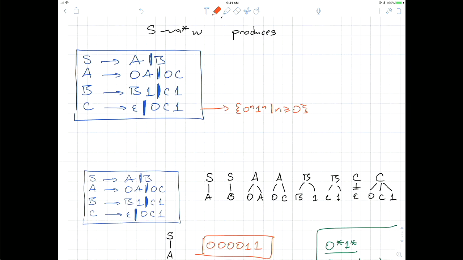So what do you think B generates? Yeah. C1 plus. Okay, good. Now can you say that in English? How would you describe that without referring to the grammar?